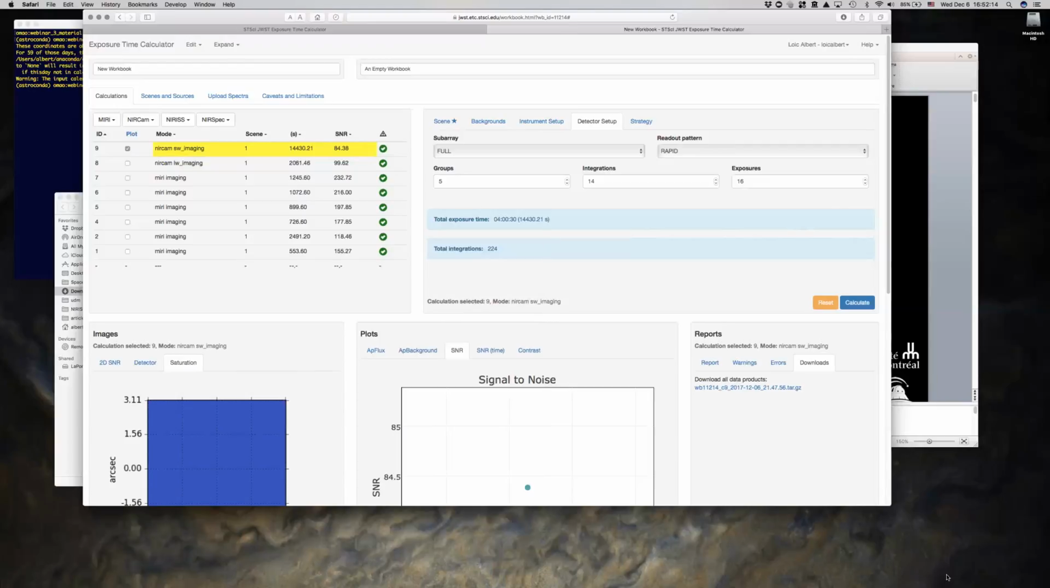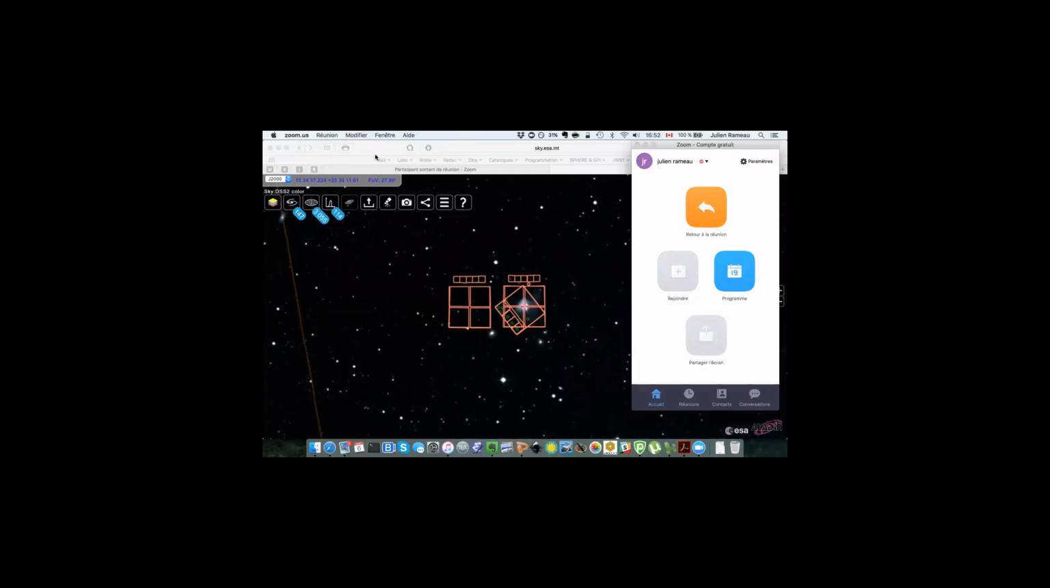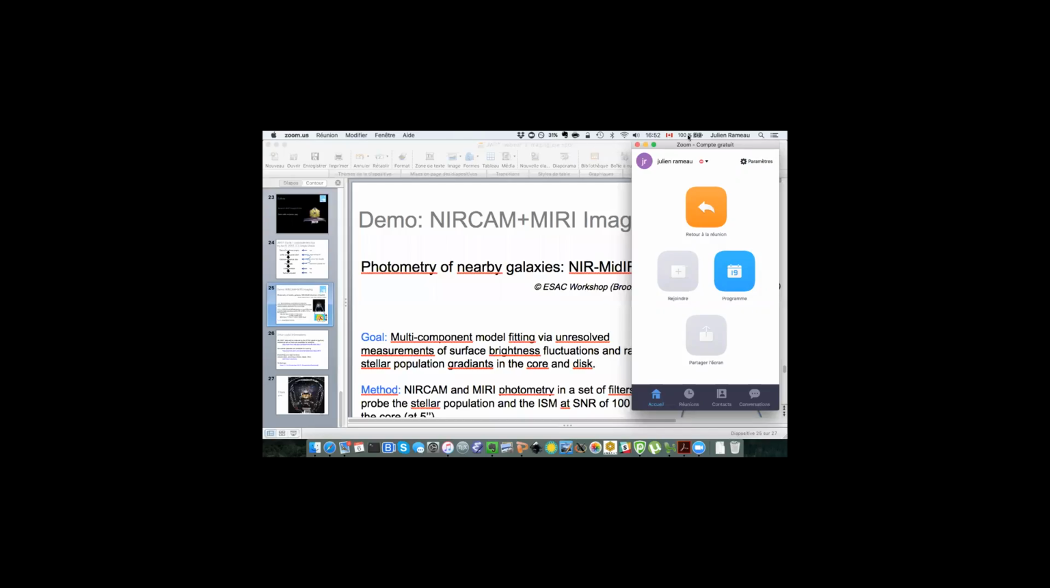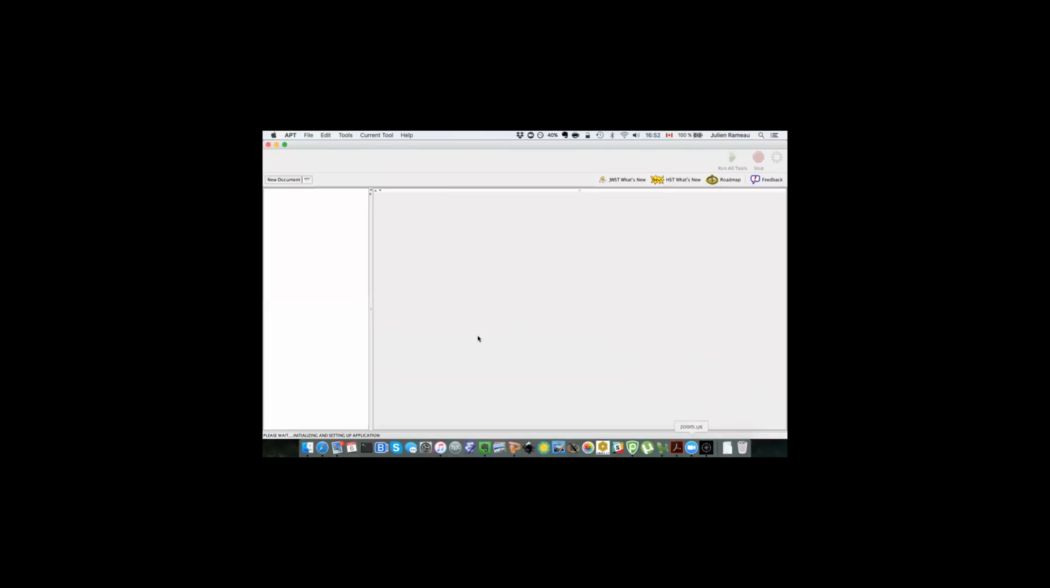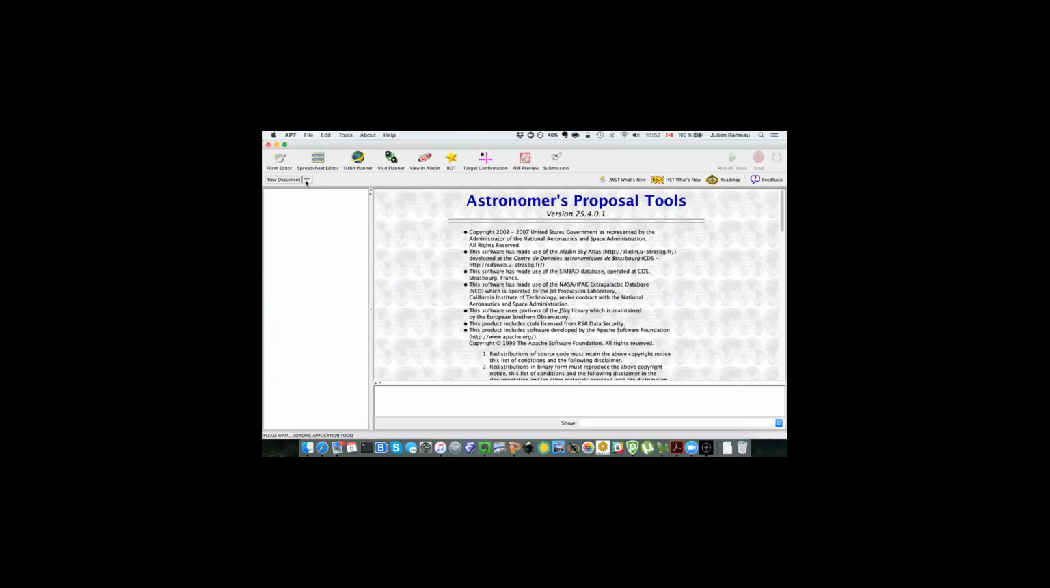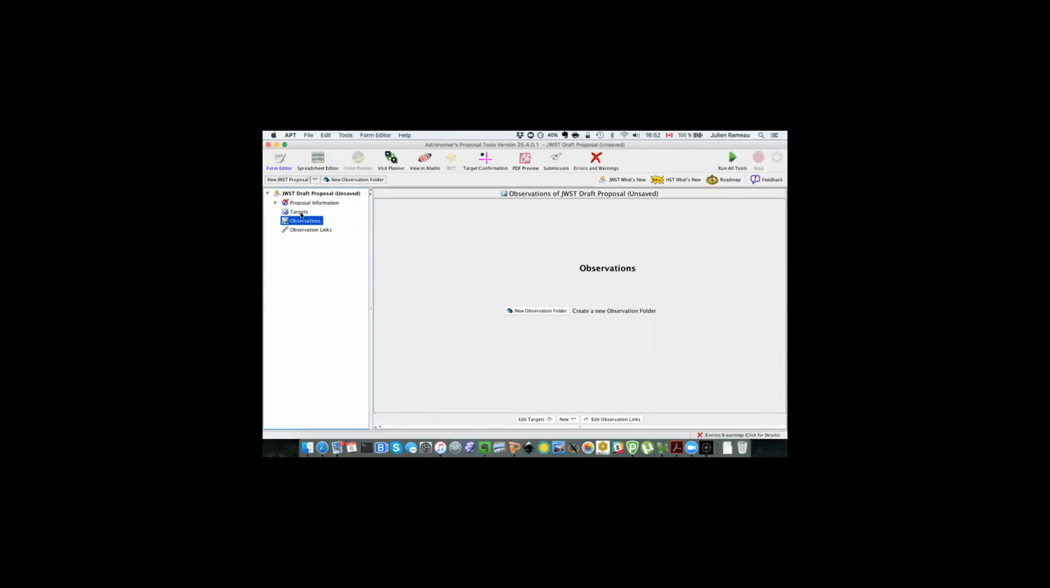Okay, so stop share. I'll pass the control to Julien. All right, so we will basically finish the proposal by going to the APT. I'll try to be efficient, but not too fast. I will open the APT and create a new James Webb proposal here. We will fill in the different boxes with the settings that we have just obtained with the ETC.